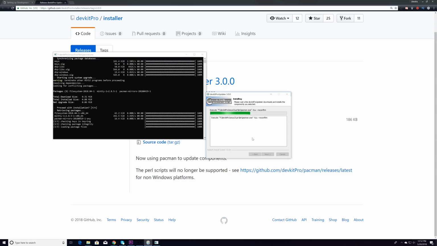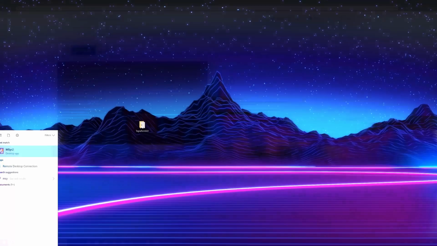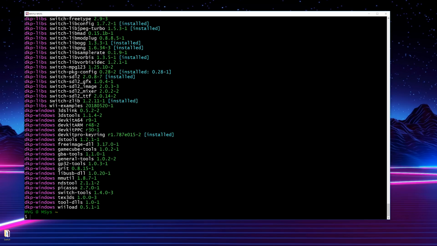Go ahead and install DevKit Pro, and once you've completed that, launch the msys2 icon. This will open up your Unix-based terminal where you will be developing and compiling your code. There are some additional libraries that you probably want to install first before you get started, including SDL2, zip libraries, and more.